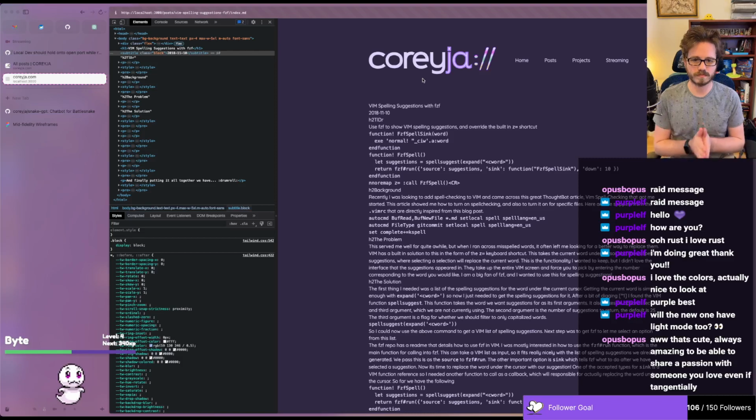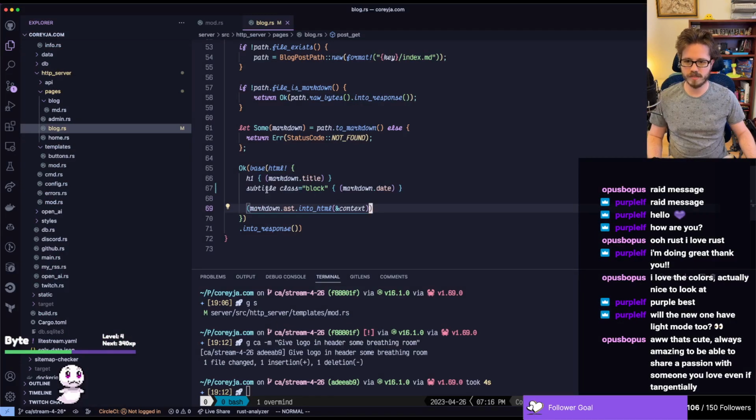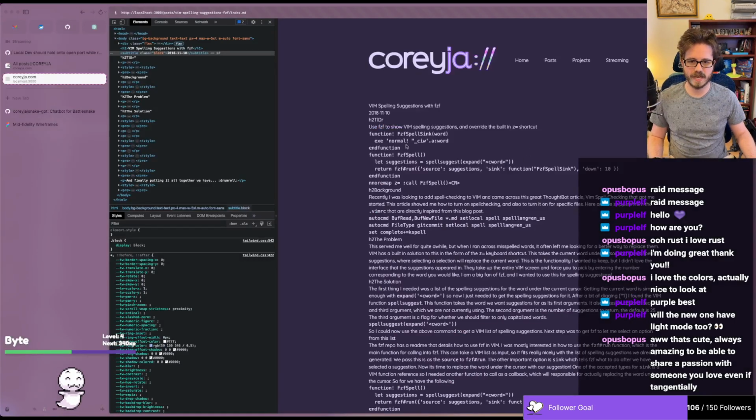Okay, so let's start digging in here. So the date's now on its own line. Awesome. I learned that the subtitle HTML element is inline by default. I just assumed it was block, but it is not. And this is a silly one, but I want to fix this next.